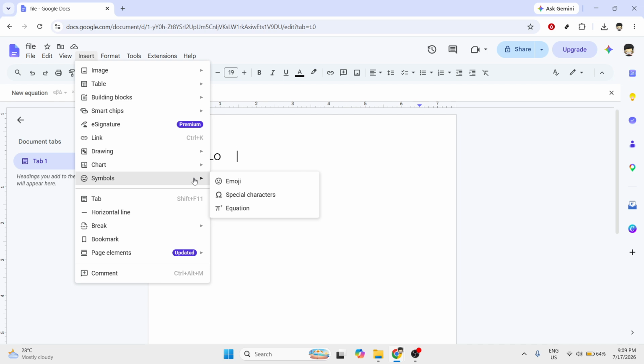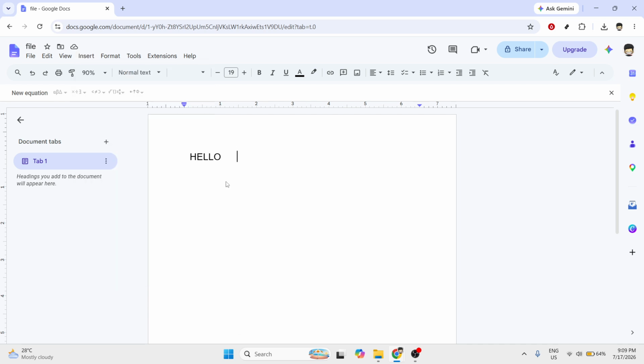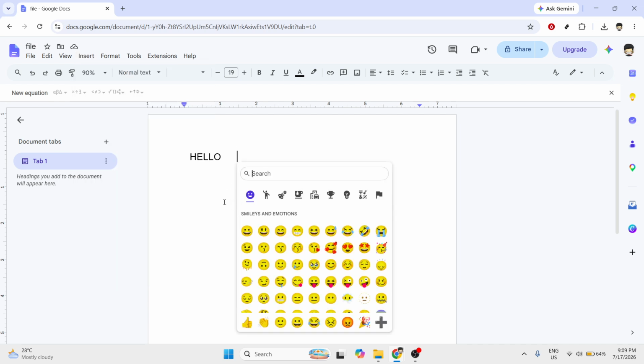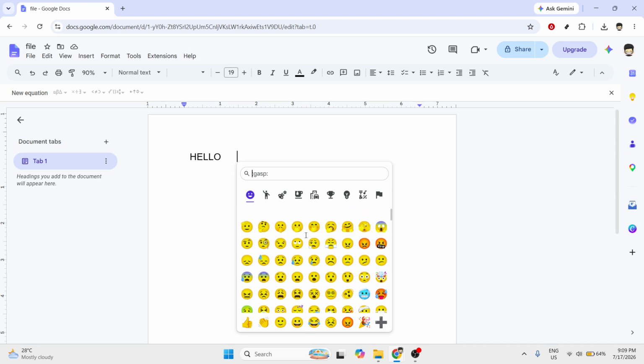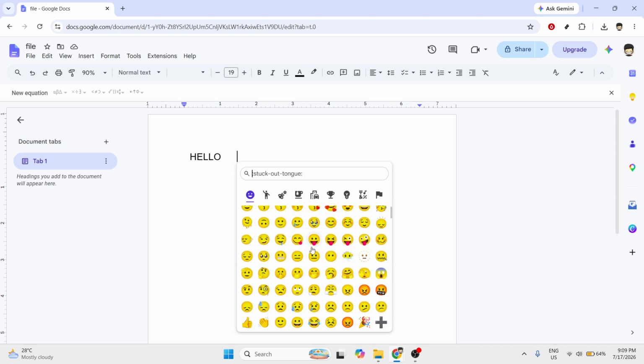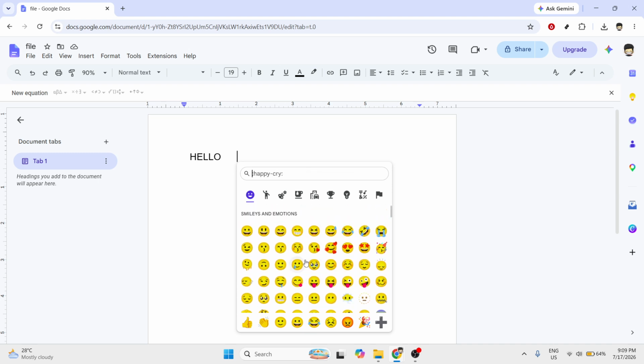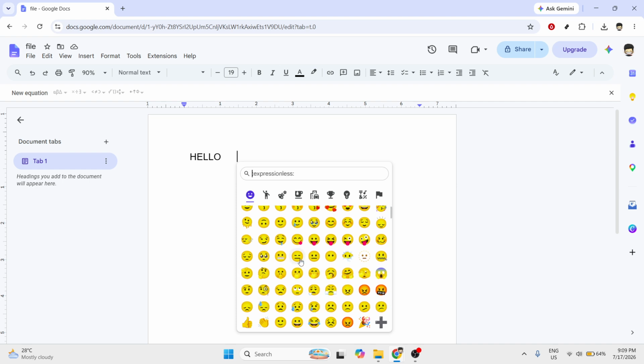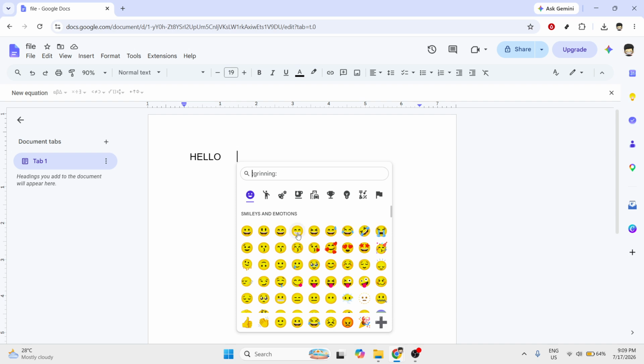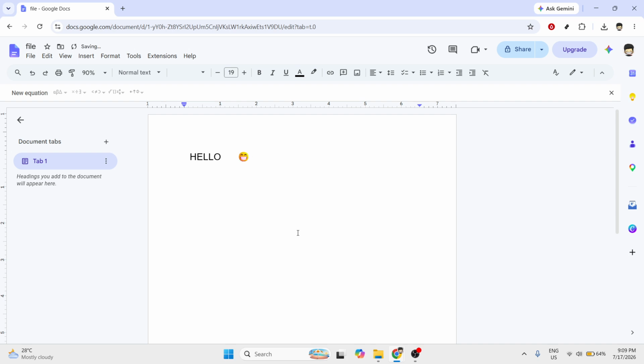From there, choose Emoji. Once you select it, you'll see a panel or picker that displays different emoji options. This makes it easy to browse through available expressions, symbols, and icons directly inside Google Docs without leaving your document. Now, choose your desired emoji. Simply click the one you want, and it will be inserted into your document at the cursor location. You can repeat this as many times as needed if you want to add more than one.